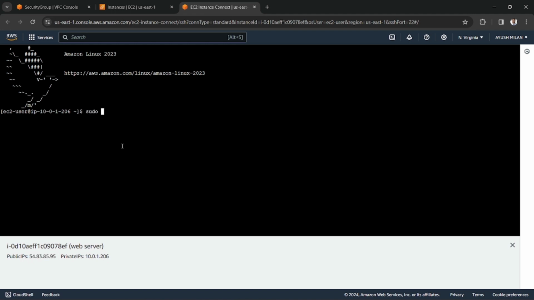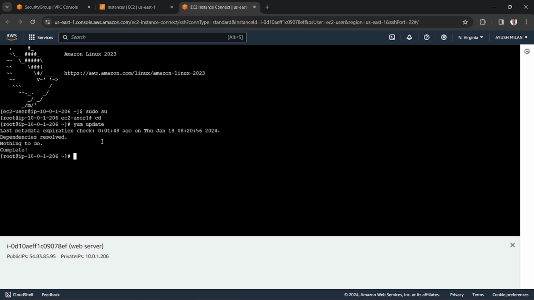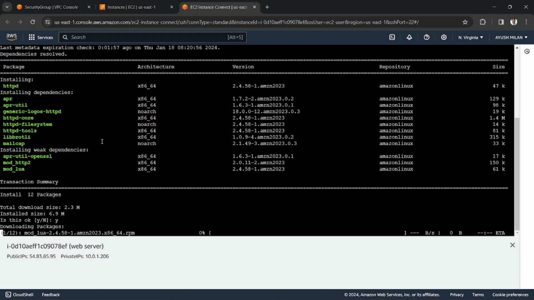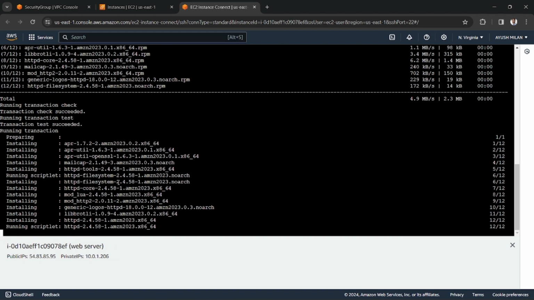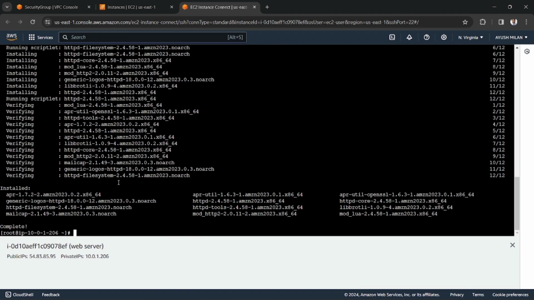Let me change to the root account, and let me update a few settings here. Yum update. And install the HTTPD server in it. Just click on yes. So our HTTP server is downloaded.